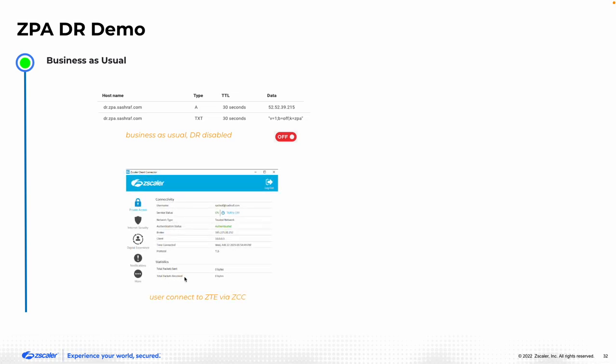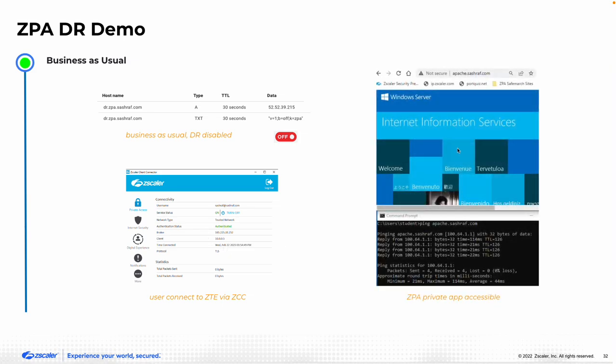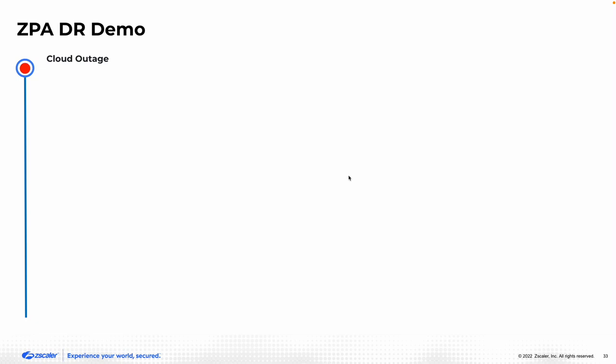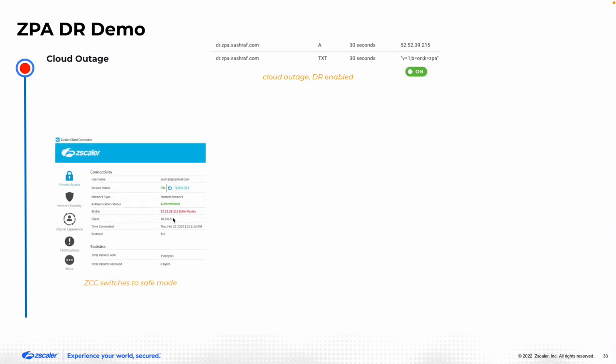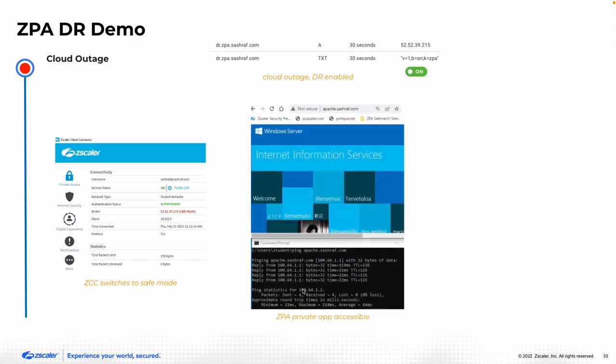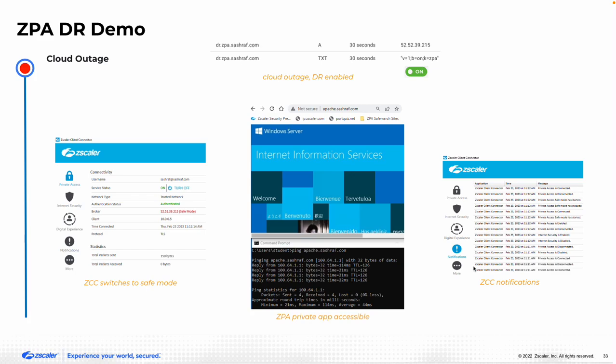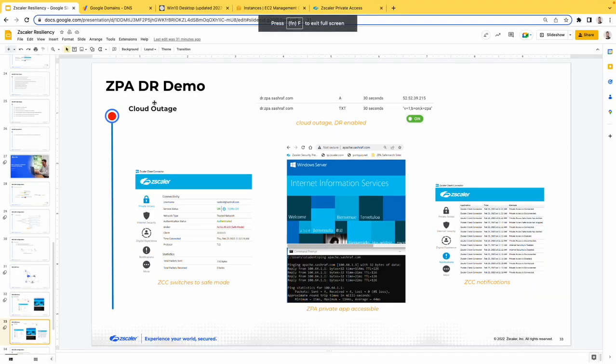So under normal circumstances, when DR is off, the traffic for the private application is forwarded through the ZPA public broker and the user can access the private application. In case of a cloud outage, which we'll trigger by setting the B flag on in the DNS TXT record, you'll see that ZCC will show that the traffic is now switched in a safe mode, forwarded by the private broker, which in my case is a PSE running in AWS. The application access resumes and you can see the notification in ZCC.